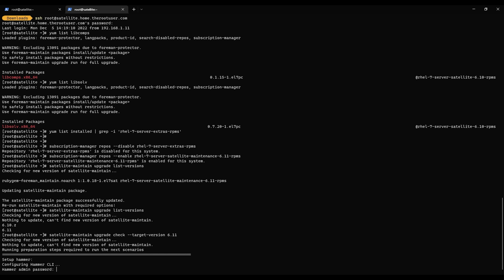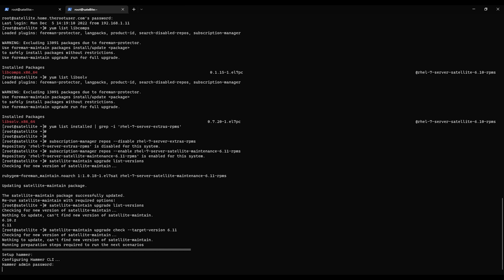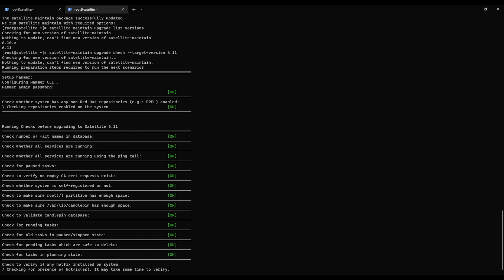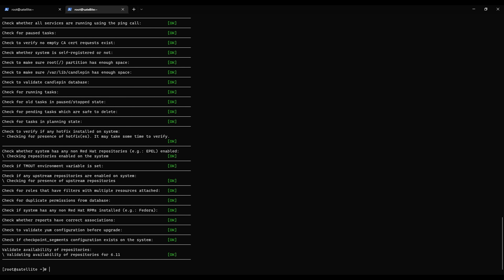Alright, so it wants my admin password. For Hammer. Looks like everything has turned out to be okay. In a production environment, that's rarely the case.